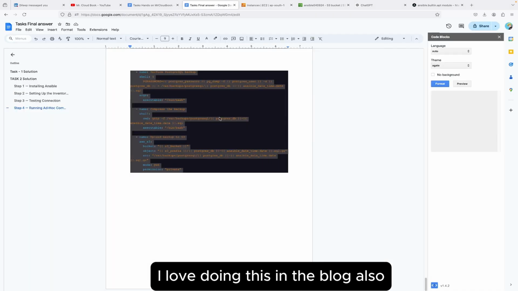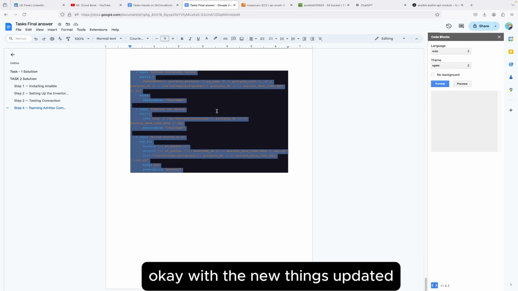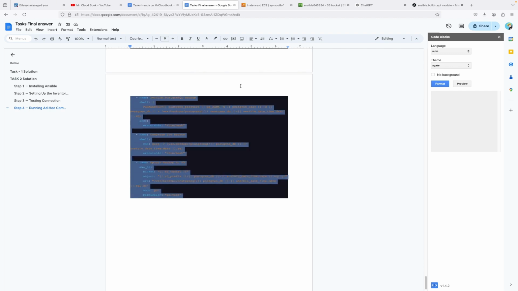I hope you understand the backup thingy. I'll update this in the blog also, with the new things updated. No need to worry about it.